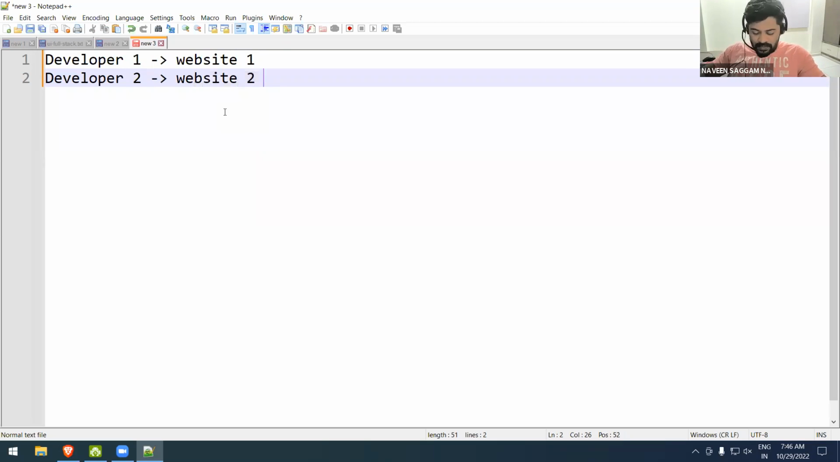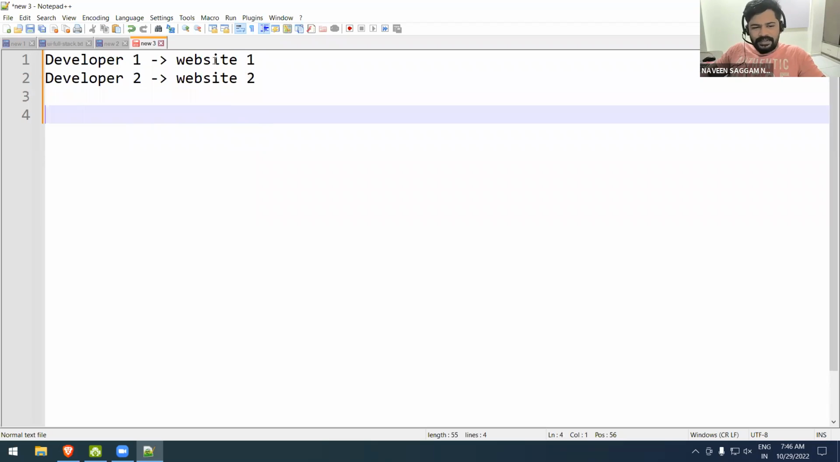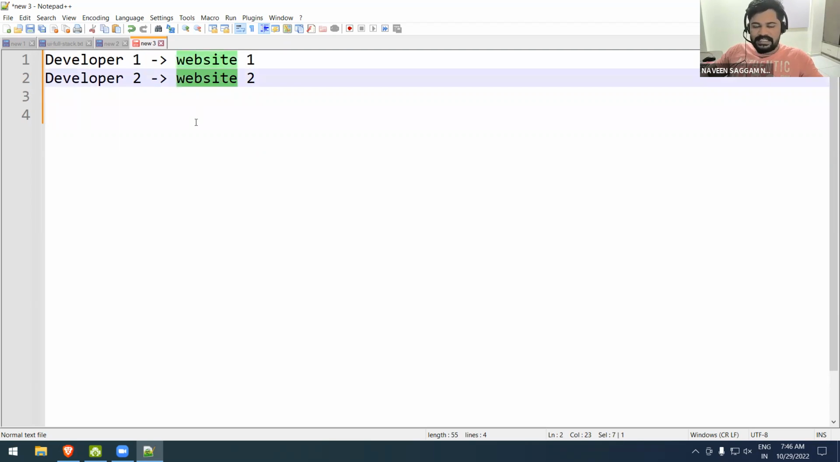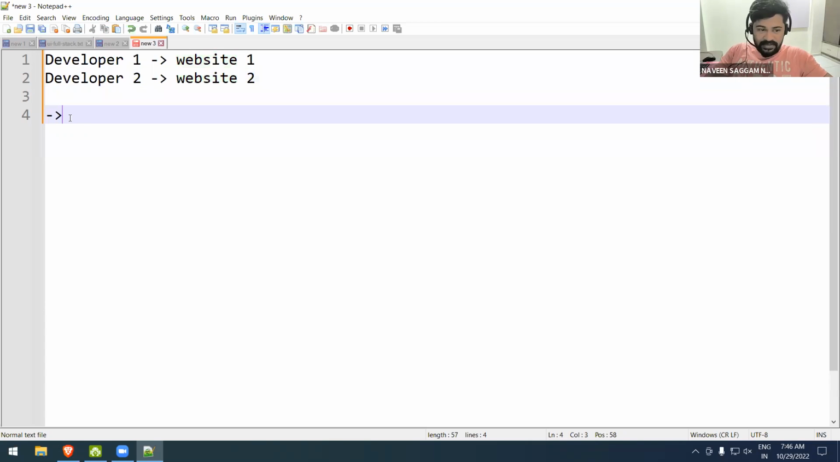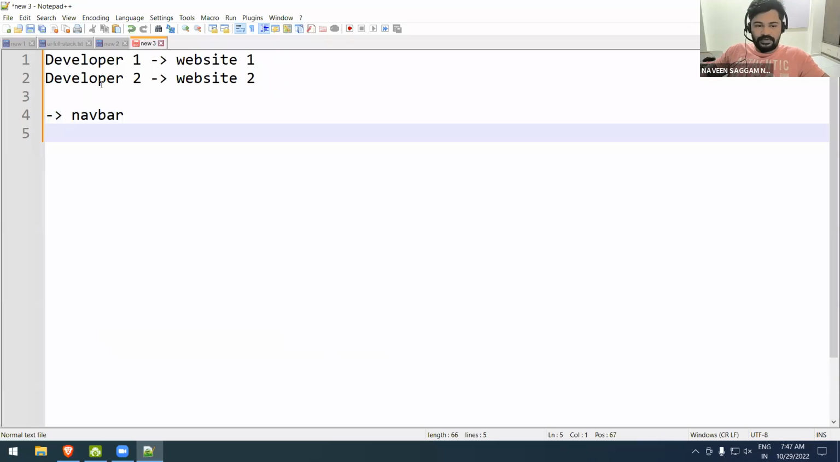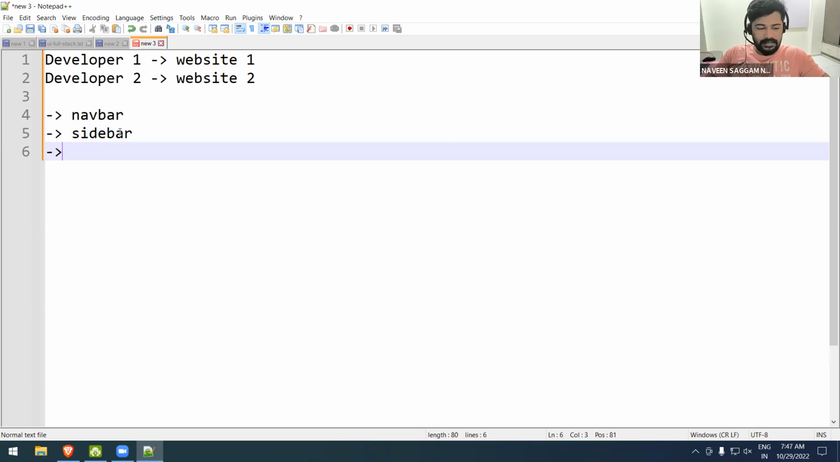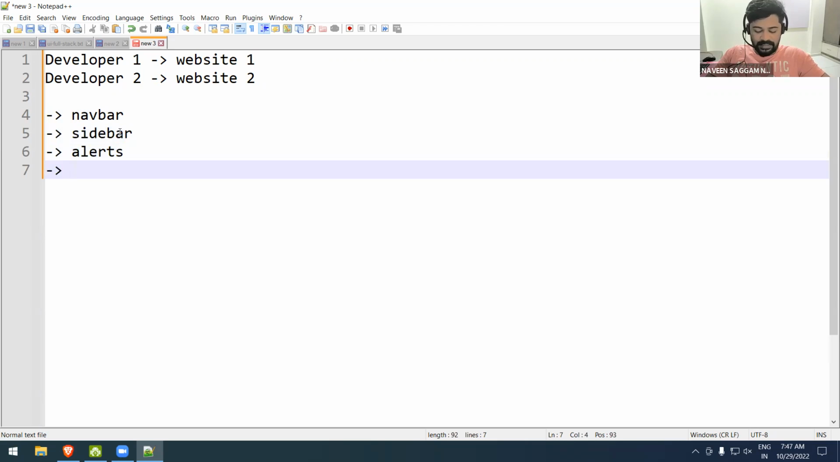So in this, what happened? To develop a website, what are the things that will be there? So I gave them a condition. To develop a website, this website generally contains what? It should contain a navbar. Both should contain a navbar, and both should contain a sidebar, and we need to have alerts, and we need to have a slider, right?